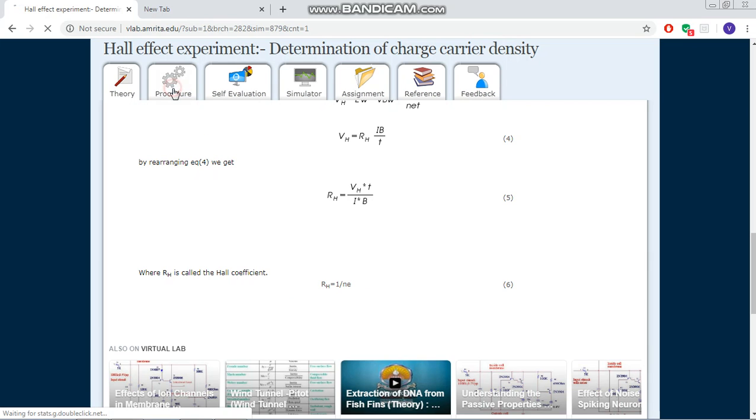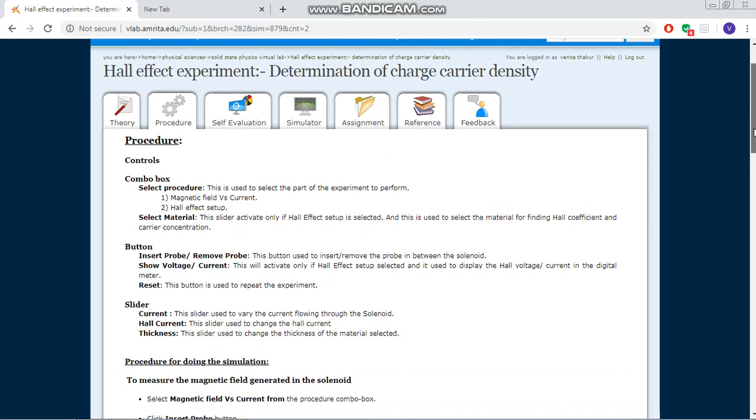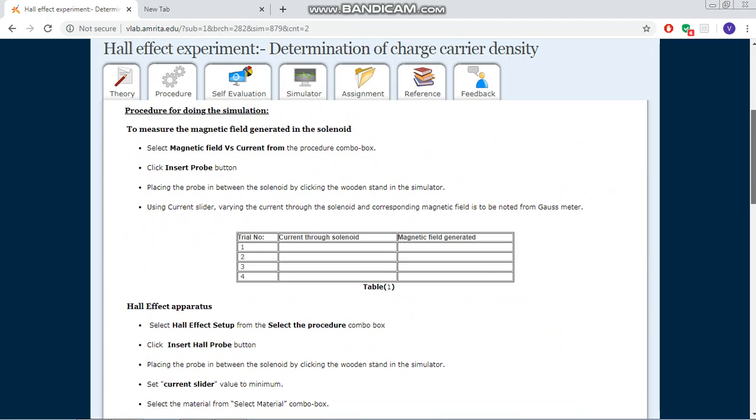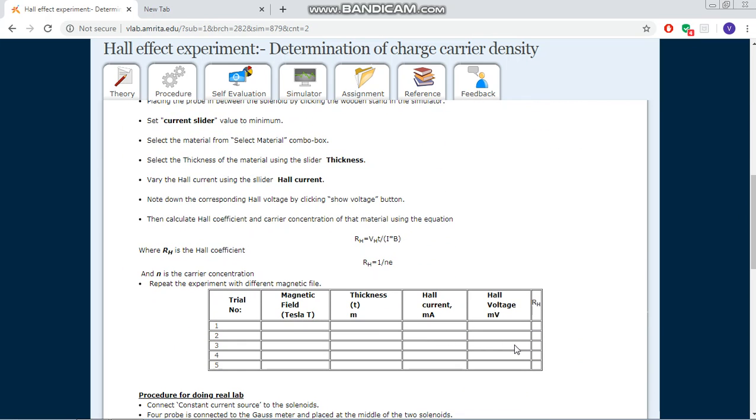So now I will switch to the procedure tab. Here in the procedure, two types of procedures are given, one for the real lab and another for the simulation. So you can go through this procedure. Here everything is very clearly mentioned, and before going to the simulator, first you make these tables. There are two tables for this experiment. One is this table and another is this table.